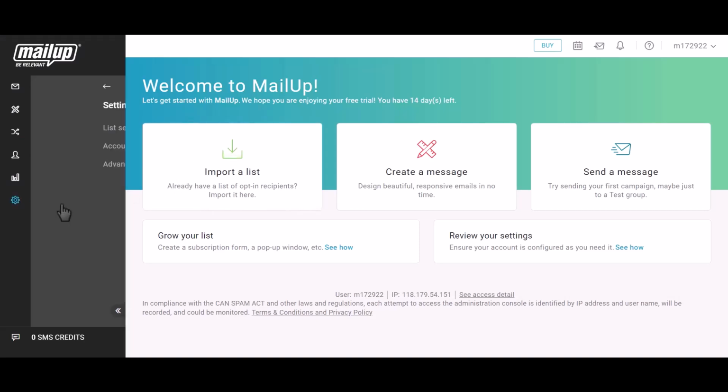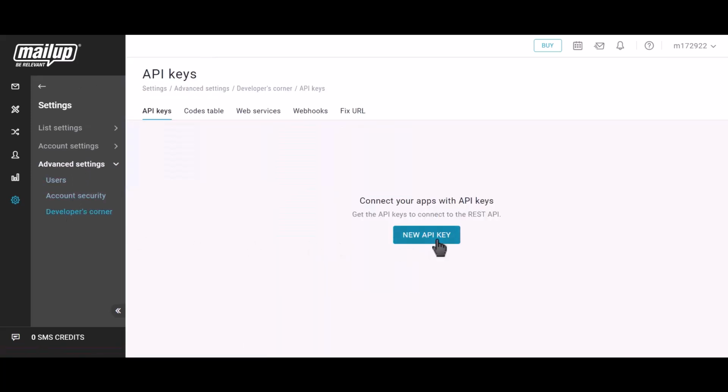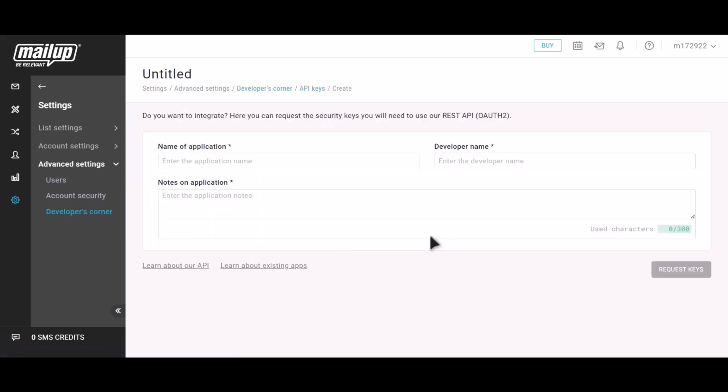Go to Settings. Go to Advanced Settings. Click on Developer's Corner. Click New API Key. Give a name of your application. Give a developer name. Put notes on application. Click Request Keys.